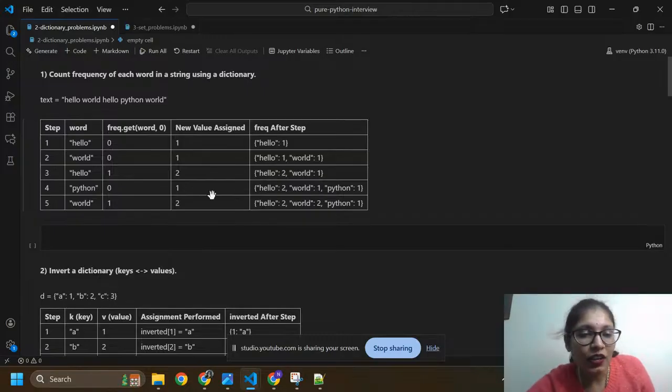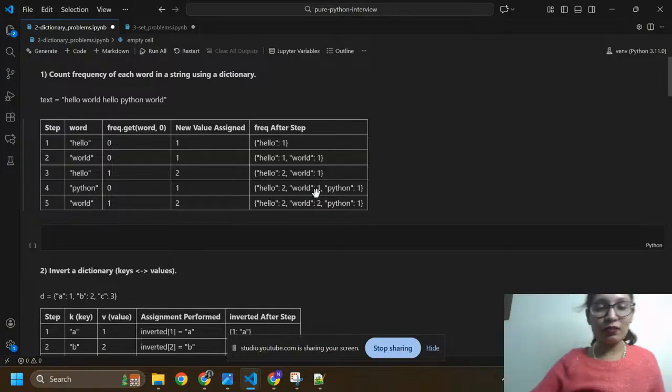Now I am going to move on to the next word, word equals to Python. Initially we don't have Python, so its frequency is 0. Now I'm going to assign a new value, which is 1. Python is present here 1 time. So the frequency of hello is 2, world equals 1, and Python frequency is 1.